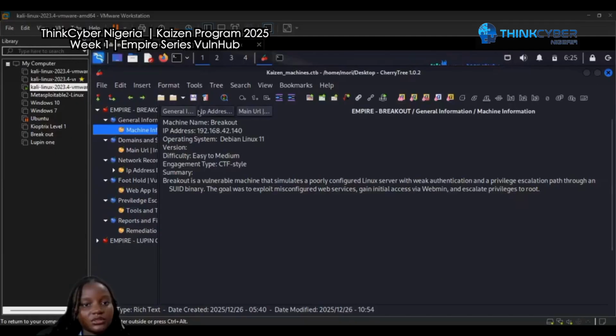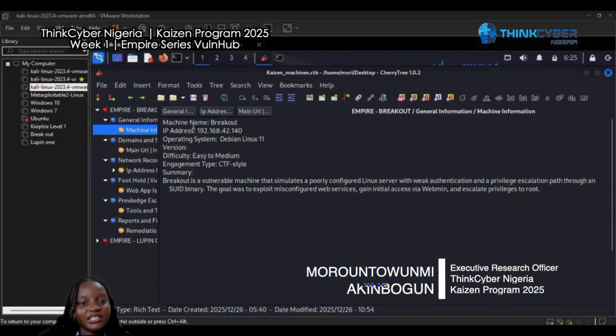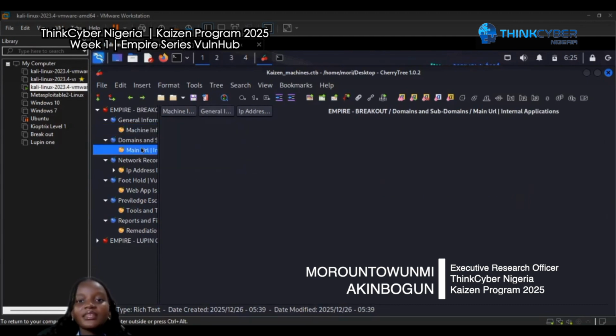Let's dive in. Now, starting with the machine Breakout, this is the IP address and other information about the system I was able to gather.